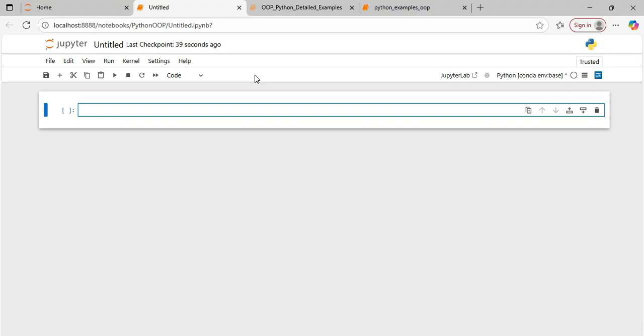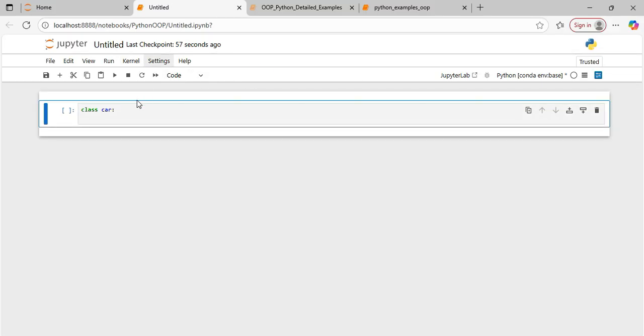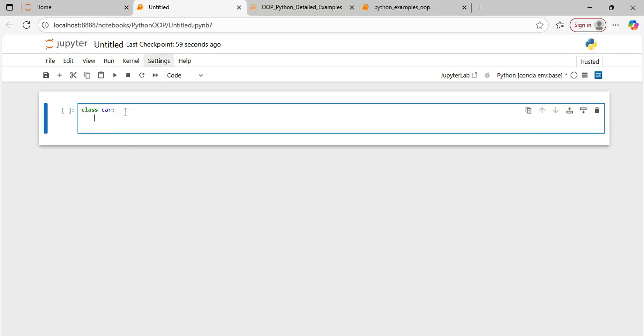Okay, so suppose I am creating a class. Before creating a class we need to use the keyword class. Then I define the class here. Suppose car is the class name. Then within this class, suppose I am creating one variable, say the brand of the car, which brand this car belongs to, right?